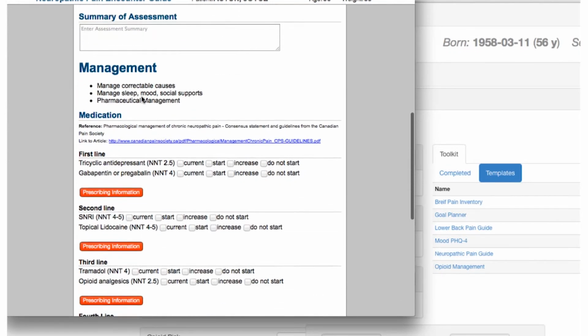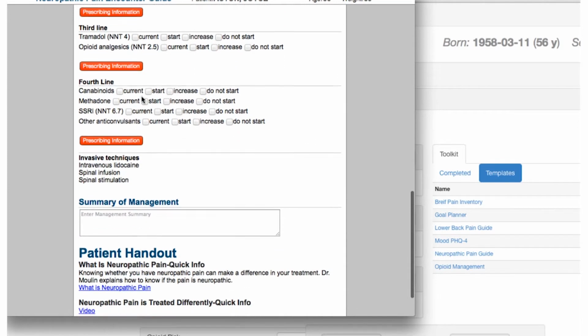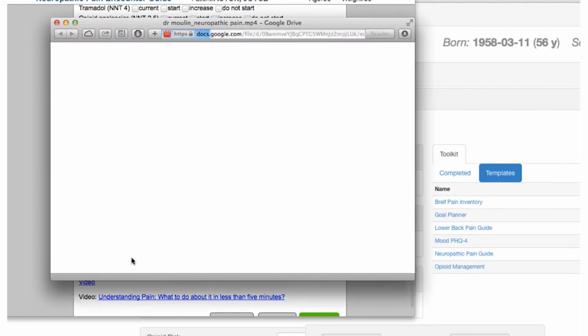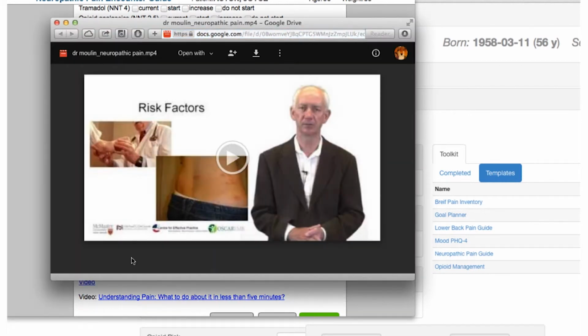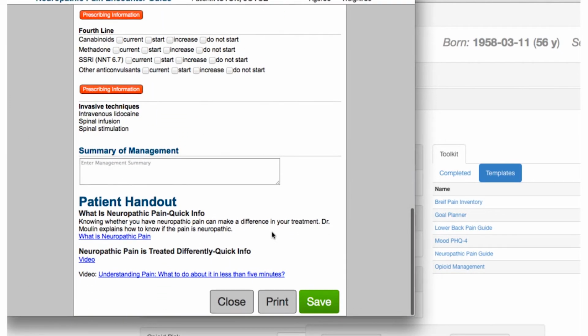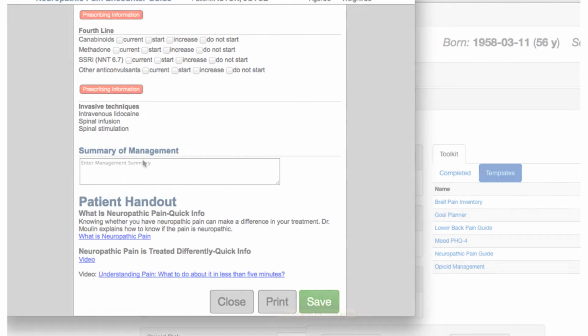We could play a 2-minute quick info video directed at the patient and clinician to help arrive at a shared understanding of appropriate management. And finally, we can print the completed encounter guide to give to the patient, send to a consultant, or include in an insurance letter if appropriate. We can also forward this directly to the patient's personal health record.